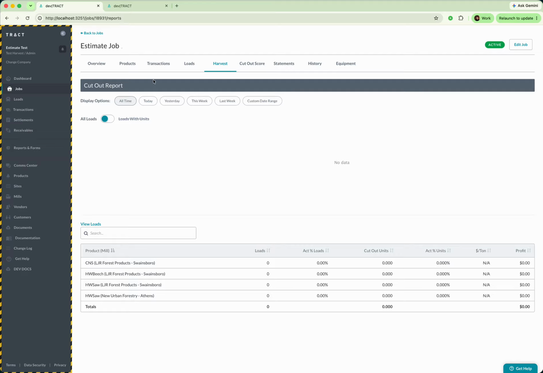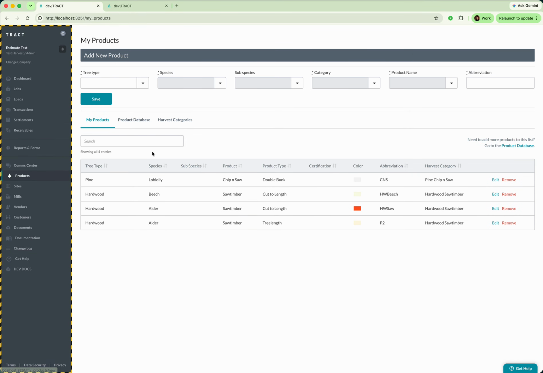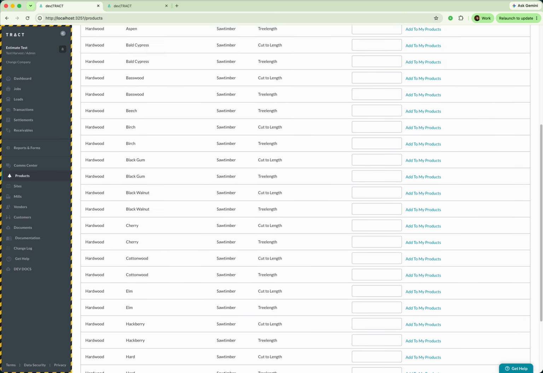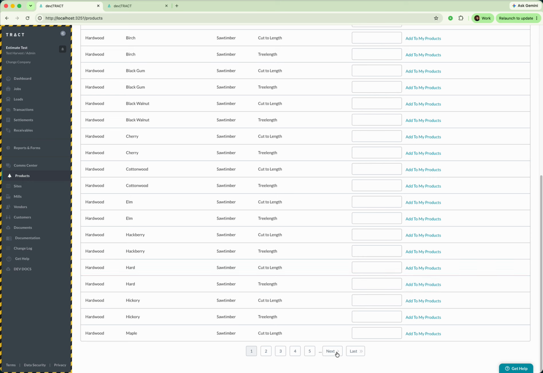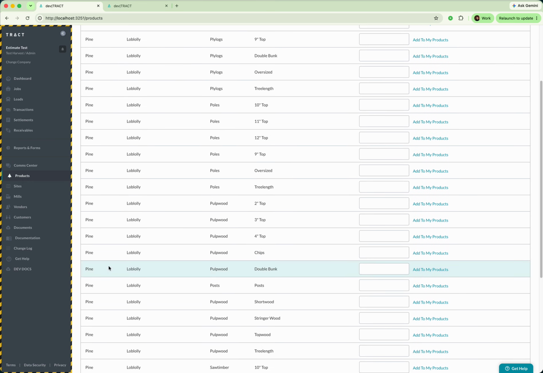Now, lastly, I want to show you two things actually. Let's go back to our products. Let's say we want to add a new product in our system. Actually, I'm going to go to the database and let's scroll through here and pick something. Okay, let's do pine pulpwood.